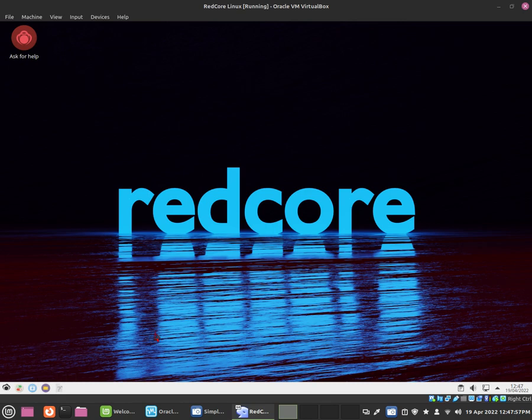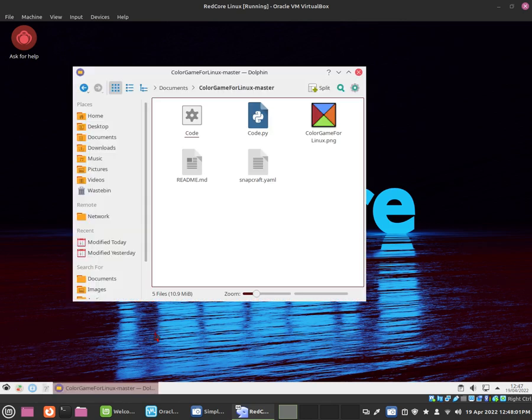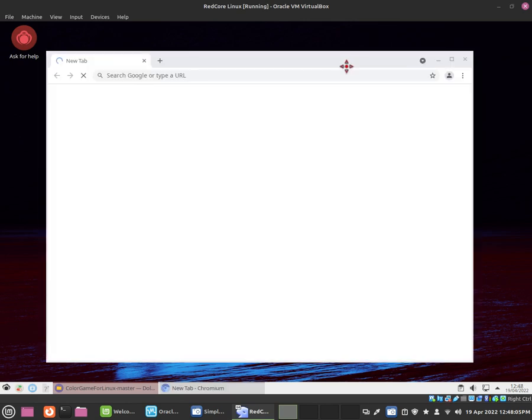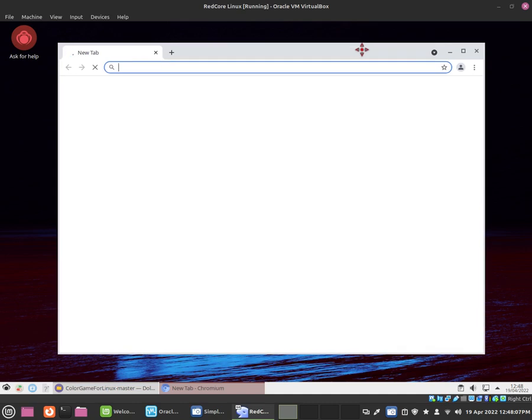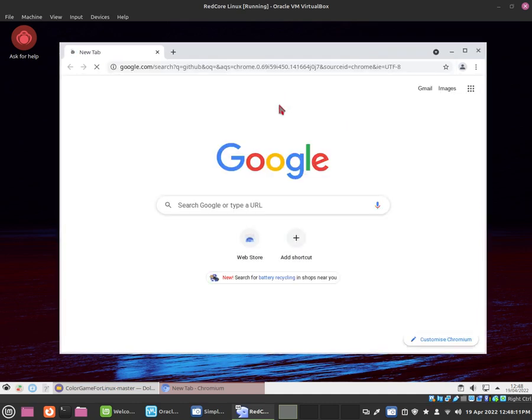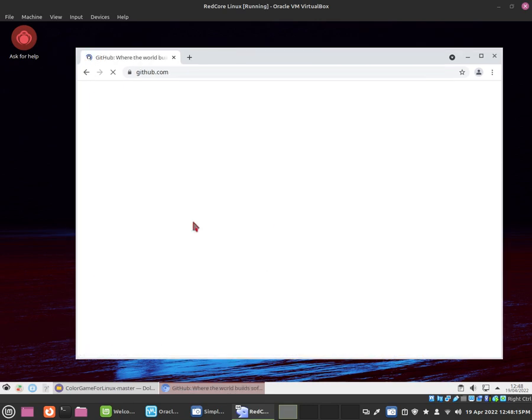So I'll be using this just to try out Gentoo and to get myself used to it. That way it becomes a lot easier when I do come to installing it on my main PC. I just want to get used to a Gentoo system. So yeah, we can basically go to GitHub, we can do basically anything within this web browser, and so on.